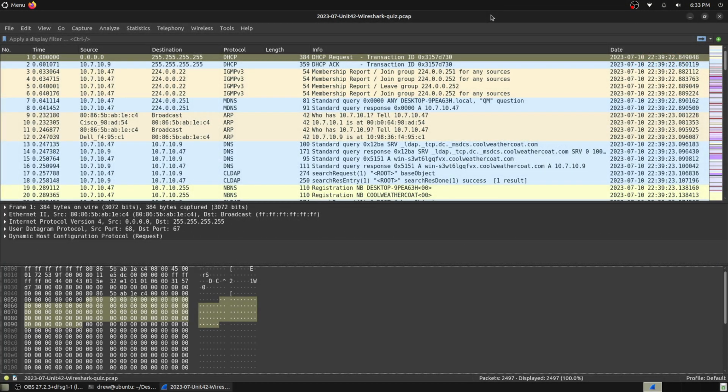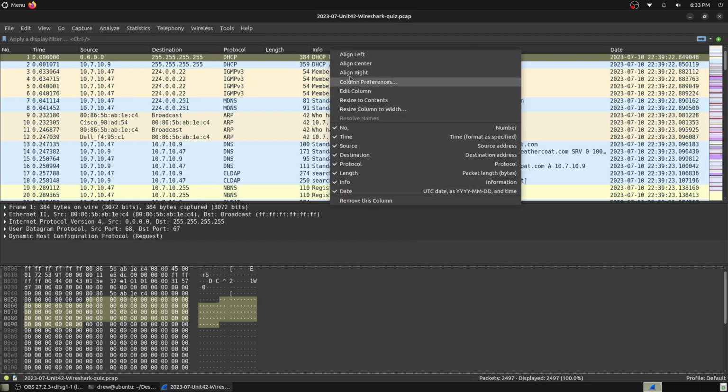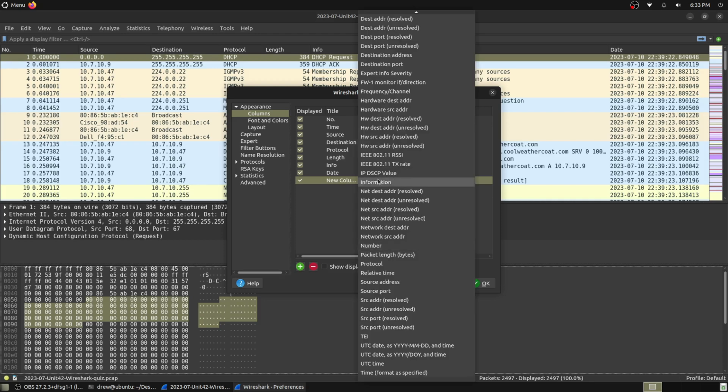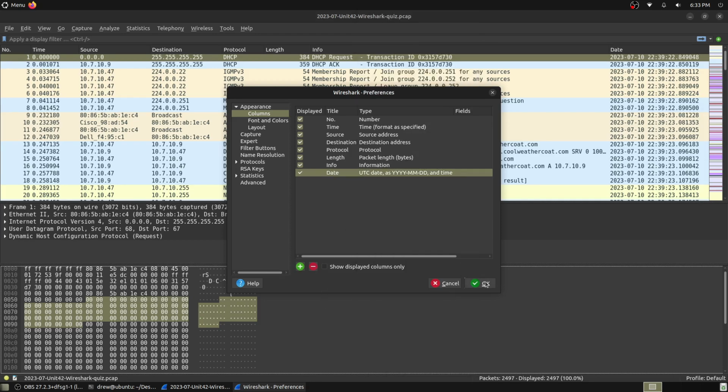So I already have Wireshark open over here, and if you don't have a date field, I'm going to show you how to do that real quick. If you right click any one of these columns and go to column preferences, you can go down to the bottom, click this green arrow, and add the date column. So that's how you can do that. I'm going to minus out of that.